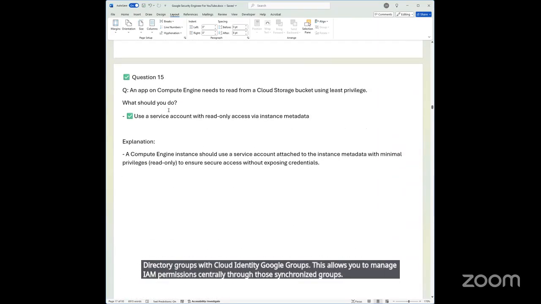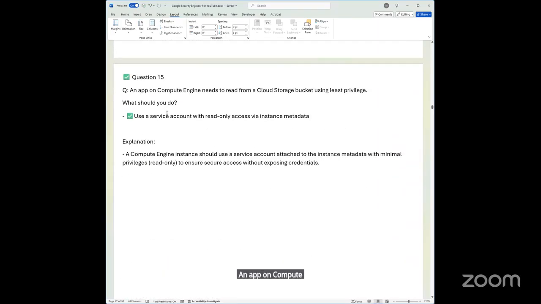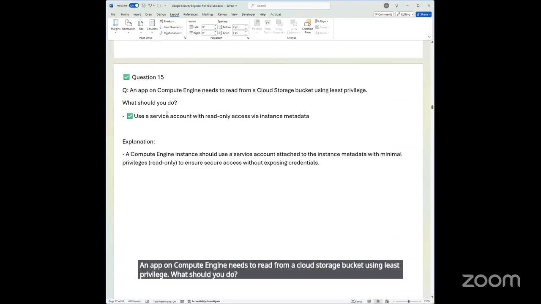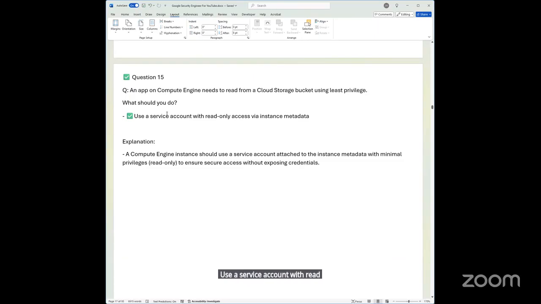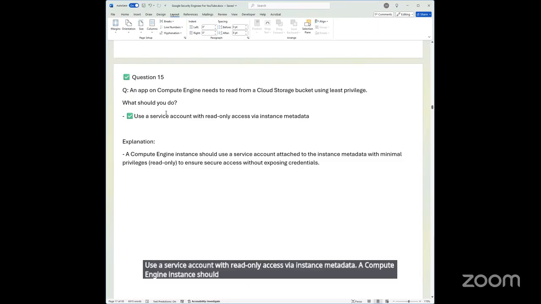An app on Compute Engine needs to read from a cloud storage bucket using least privilege. What should you do? Use a service account with read-only access via instance metadata. A Compute Engine instance should use a service account attached to the instance metadata with minimal privileges, read-only, to ensure access without exposing credentials.